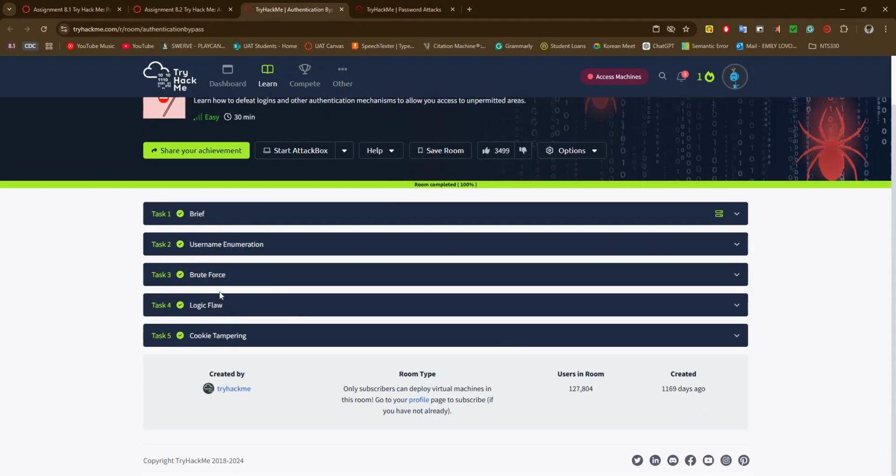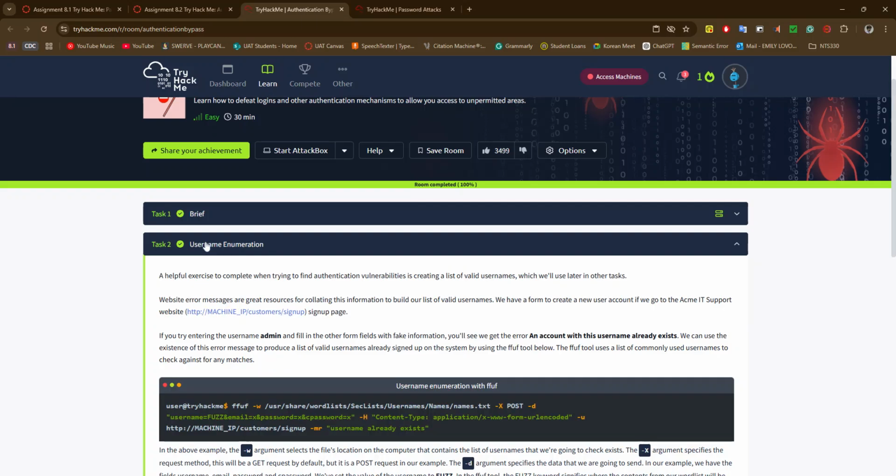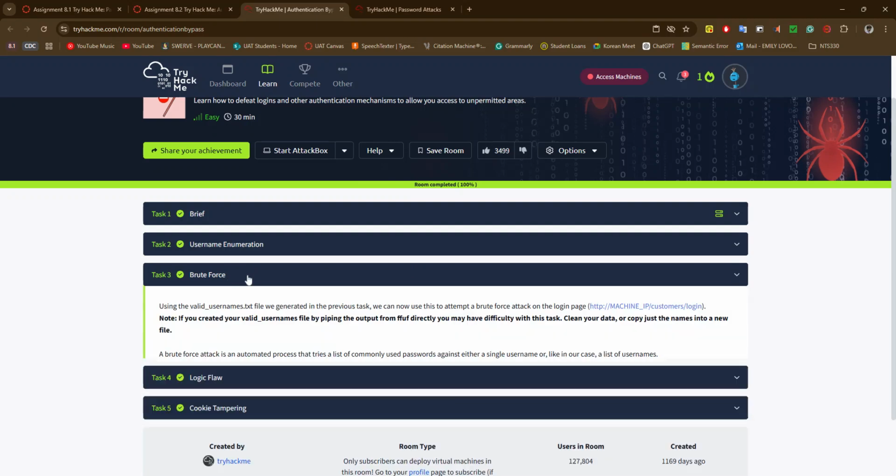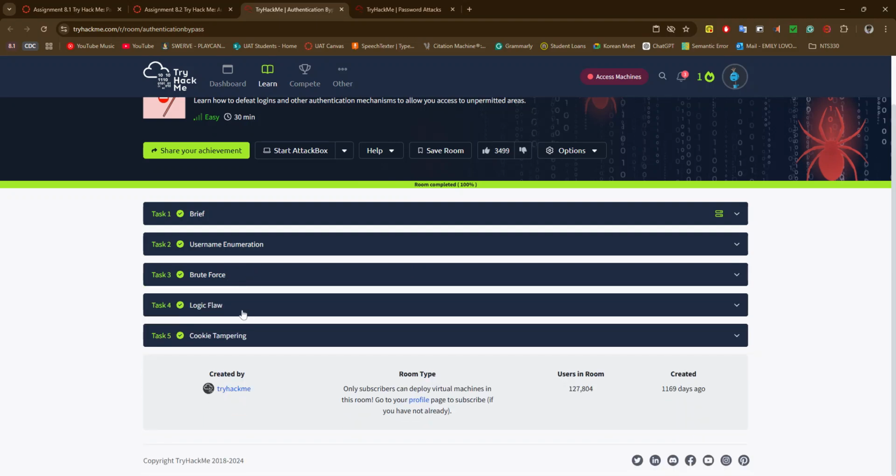Probably the thing that took the longest was just allowing it to go through the entire list. The list was 10,000. I wanted to give up, but I just let it run, and then it eventually finished. Because these commands, usually with the brute force and the logic flaw, were very fast, and the cookie tampering as well. It doesn't take a lot. The username enumeration, because it was a word list, took forever.